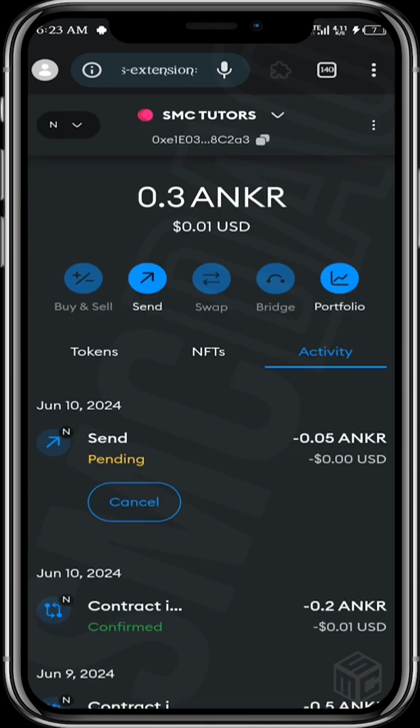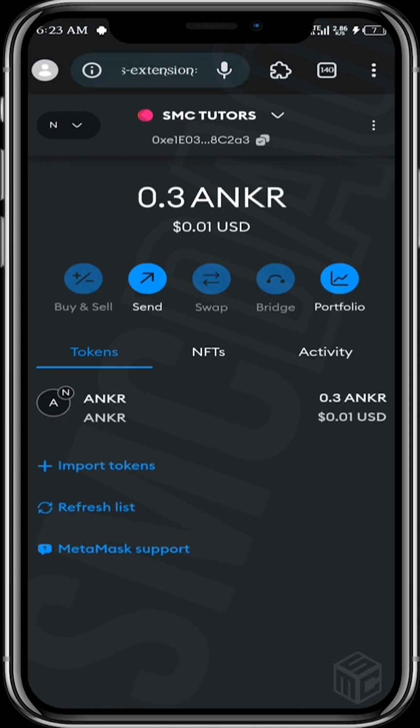Okay guys, so that's basically it. So you want to do all of this engagement as frequent as you can. Use their testnet, use their investment platform, and of course perform some transactions in your wallet.